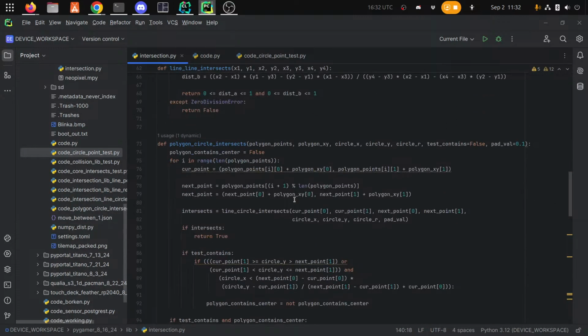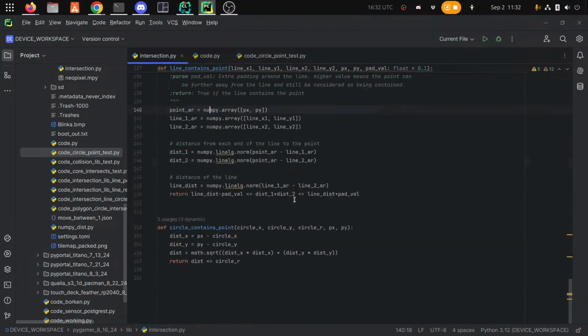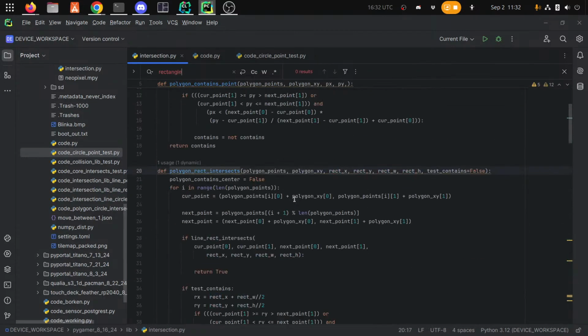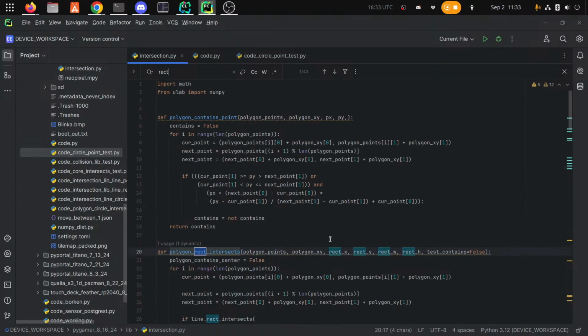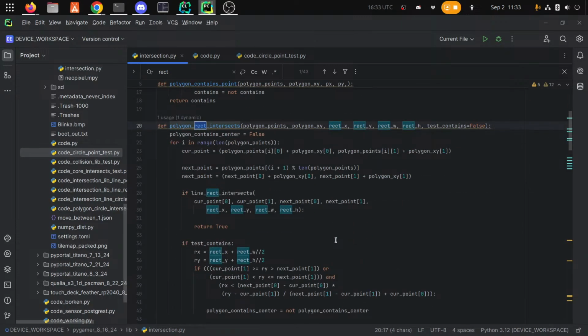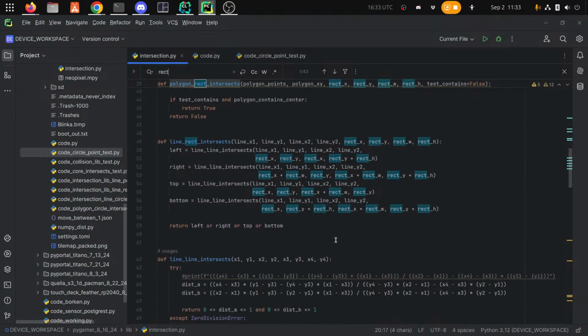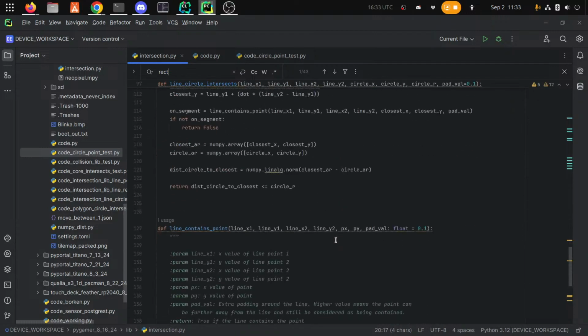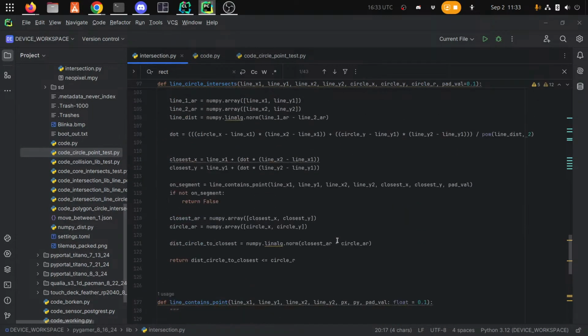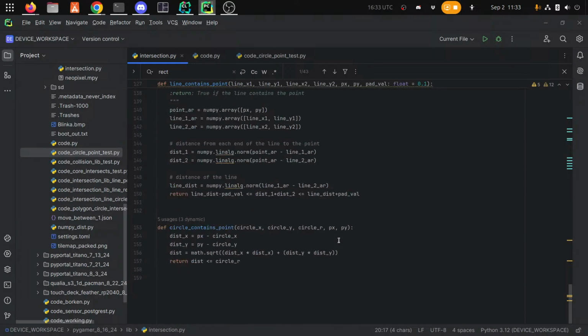rectangle contains point. Rect, which actually is not here. Interesting. I guess that one did not end up being needed, so I suppose I'll start with this instead. Is that true, that that was not actually needed, though?